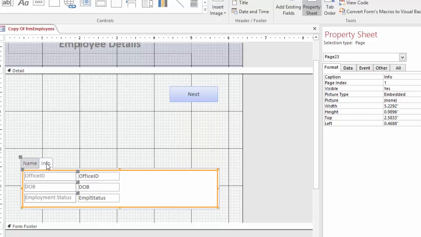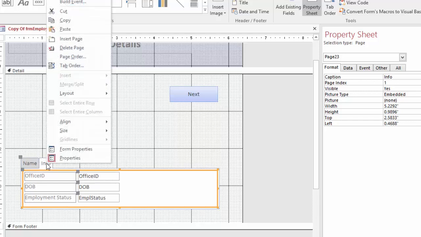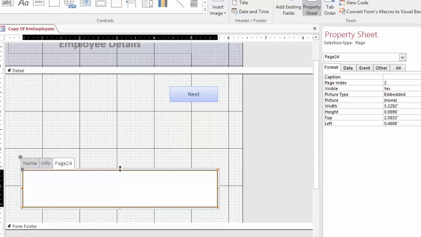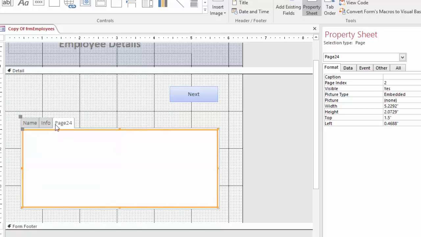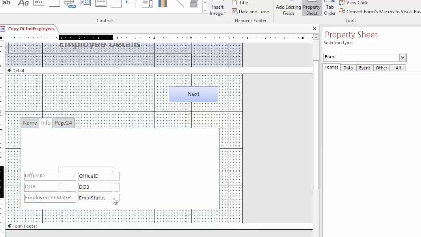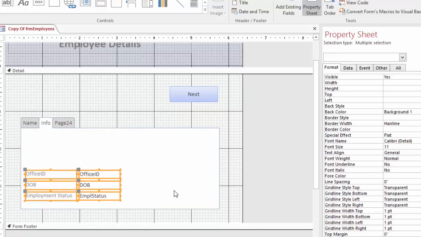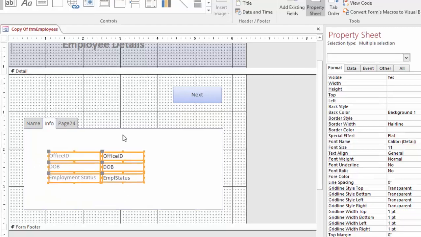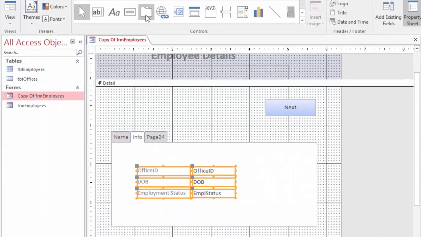You can create additional tabs by right clicking and saying insert page. See, it adds another tab, and you can just continue to expand this and create an entire form that fits on one page. And of course we can resize this if we want it to be bigger. Then everything fits differently, so we'd want to grab this and move it to where we wanted it. But that's the basics of how you create a tab control.